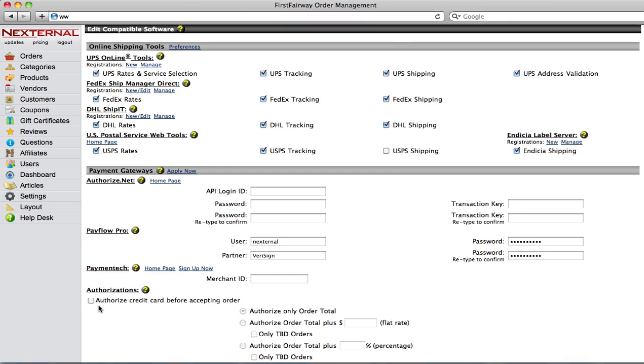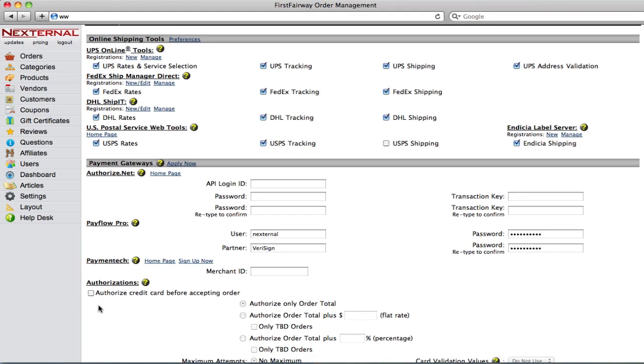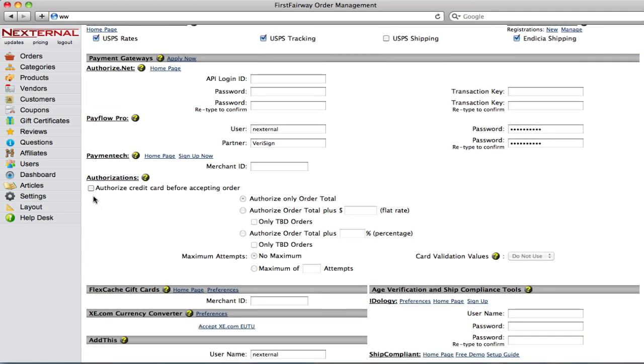Once you've entered the correct information for your provider, you'll then want to configure your authorization settings. Authorizations will determine how the store acts when a credit card is entered during the checkout process, as you can see by the first setting, Authorize credit card before accepting order. If you select this option, then the order will not be accepted if the card is declined for any reason.